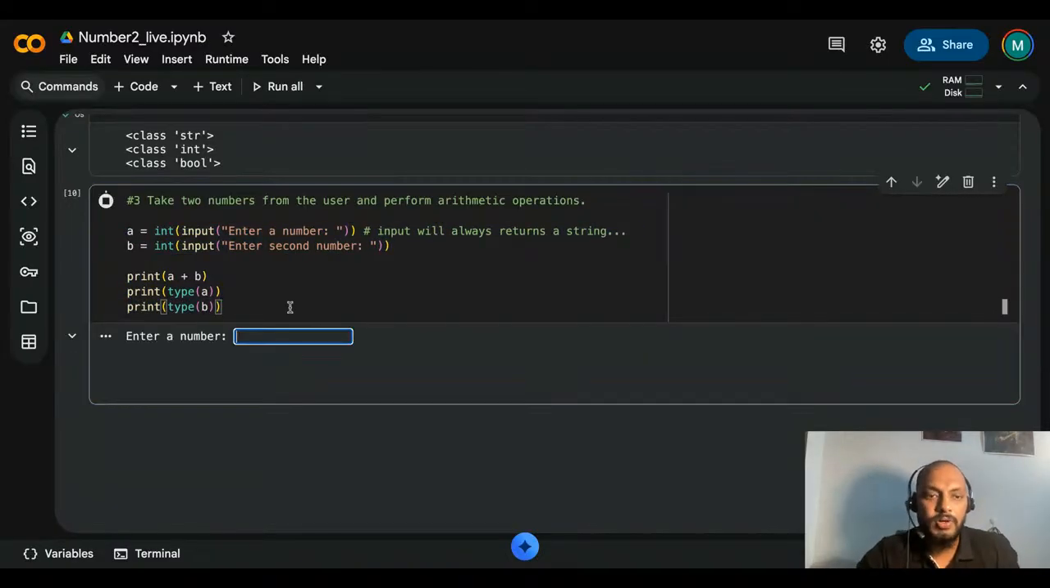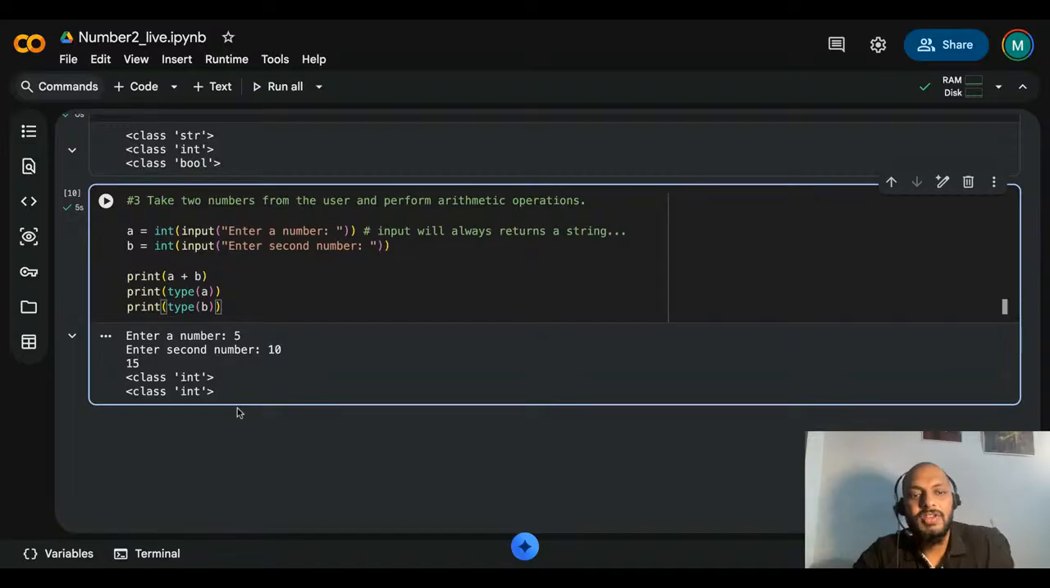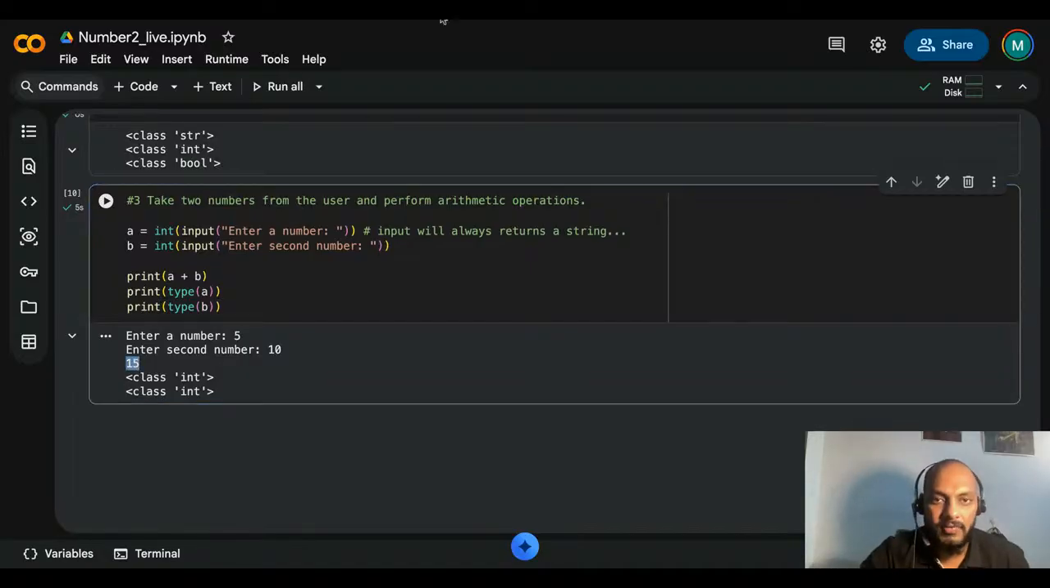Now you understand what is happening. Again, if I run the code, you will see that it is asking me to enter a number. I will write 5, enter a number again, let's go with 10, and now you can see that I'm getting the right result, which is 15.